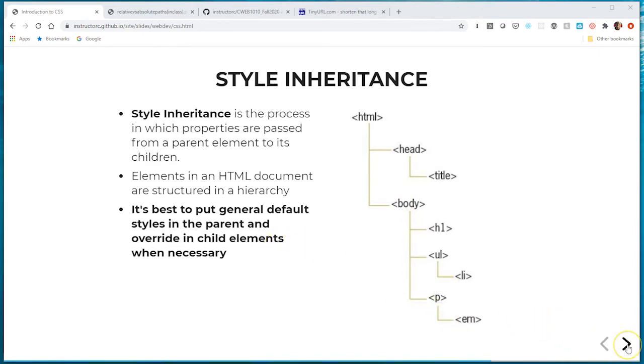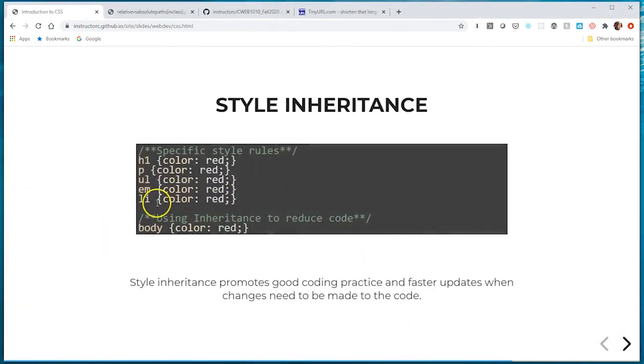But then this next slide will give you the CSS coding for that. So instead of actually doing this, where you say H1, the P, the UL, the EM, and the LI receive color red, if they're all children of the body, just go up a level to the parent, who's the parent of all of these tags, the body, and give it the color red. And so you can essentially reduce 5 CSS style rules down to 1 by playing to inheritance.